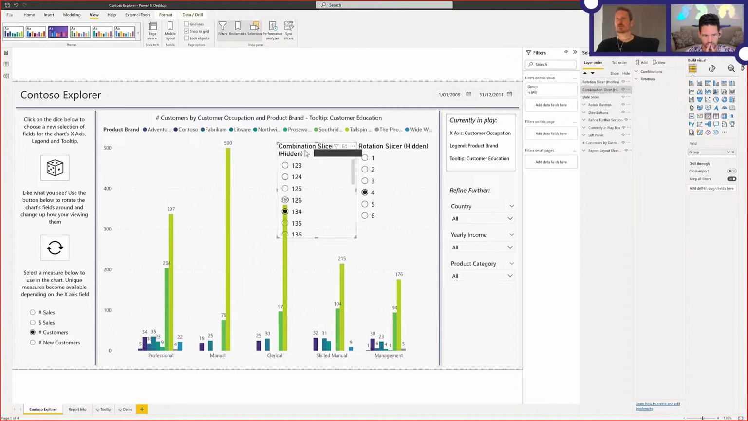Yeah, so you can see here we have a combination hidden slicer and a rotation hidden slicer. And essentially what the bookmarks do is jump through combination values and jump through rotation values. Now, one of the reasons I did it this way, you could have just had a table that filtered the field parameters into different unique combinations. Like, why have it in groups and rotations?